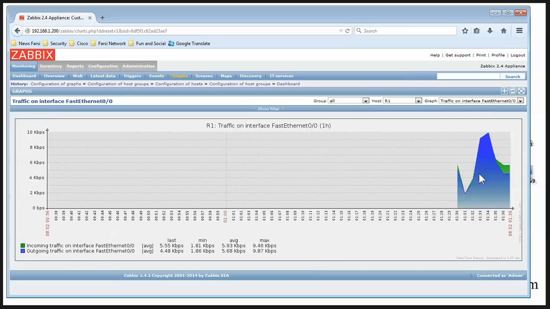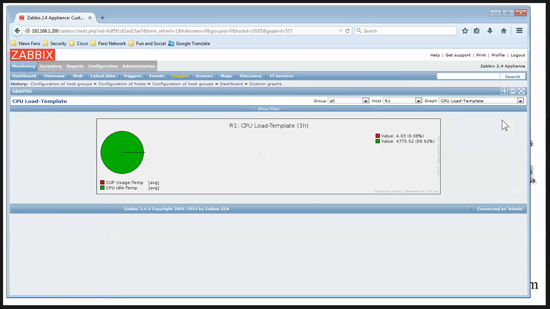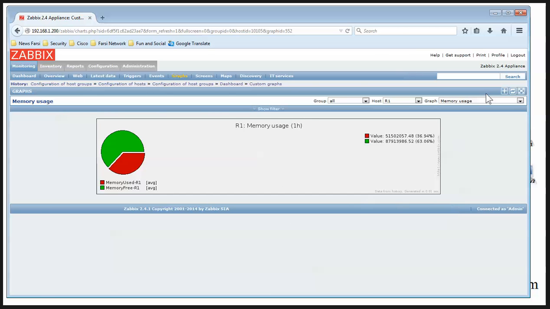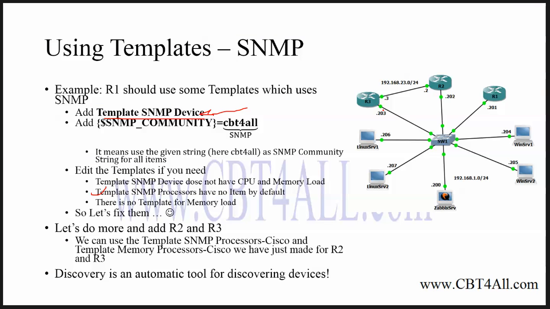So let's go and see what we have. We are monitoring the router by the CPU load template we have created before, and also for memory there is no data yet. After a while you will see the memory template will have the data as well. So it's done. Let's do it for R2 and R3 as well.